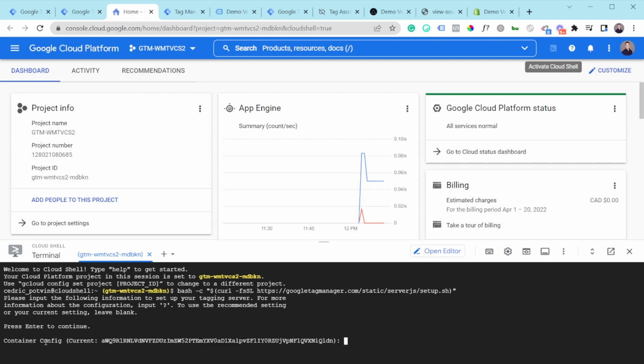Now it's asking for the container config URL, and it's actually already giving it to me. So I don't need to click anything. I can just type enter. Policy script URL, this is optional, you don't need it. Since it's a demo, I'm not going to add anything there, and honestly you don't really need to add it, so you can just click enter to skip it. Request logging is currently on, we're going to leave it on, so again enter.